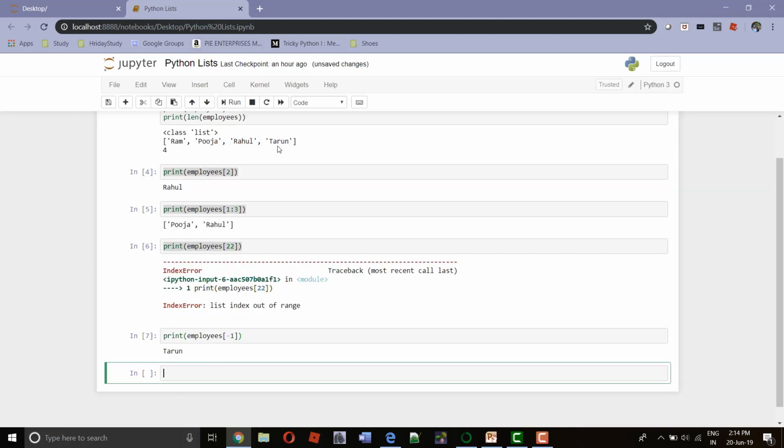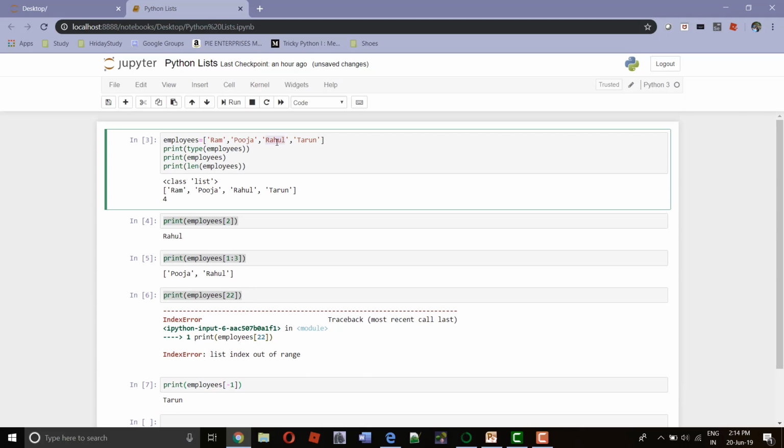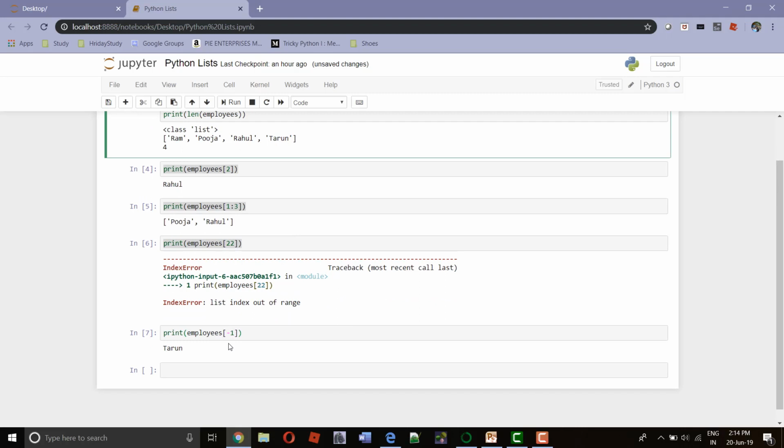Here we go. Similarly, we can access Rahul, which has the index -2, Pooja -3 and Ram -4. So you can use either the positive indices or the negative indices as per your requirement.